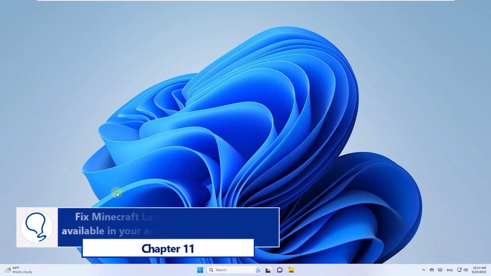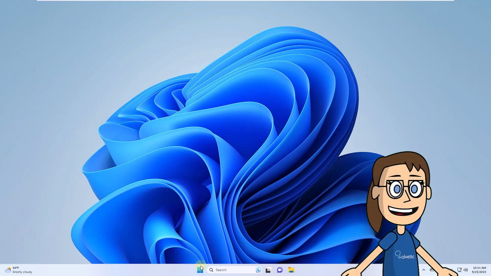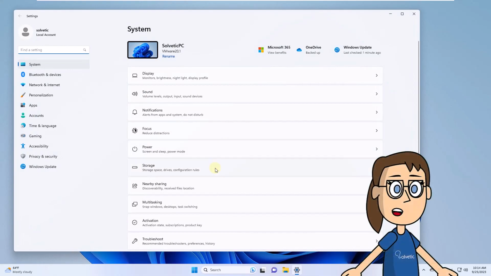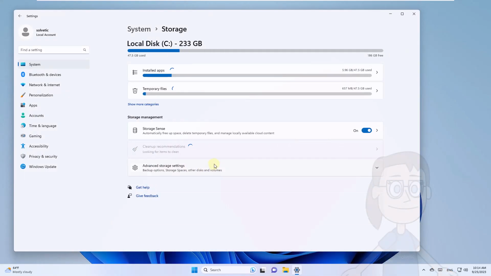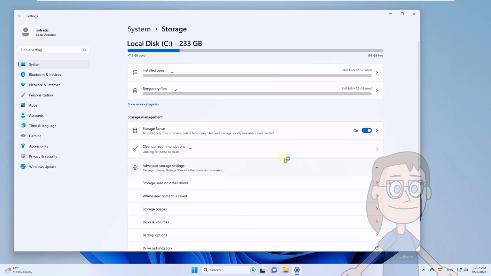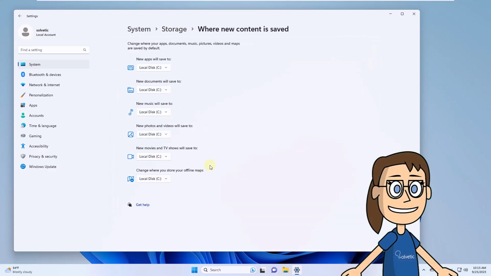Chapter 11. Fix Minecraft Launcher is currently not available in your account changing the drive. To start, click Start, then click Settings. Now in System, click on Storage. Then click on Advanced Storage Settings. Here, select where new content is saved. After this, select the new drive where the apps are stored. Click Apply.